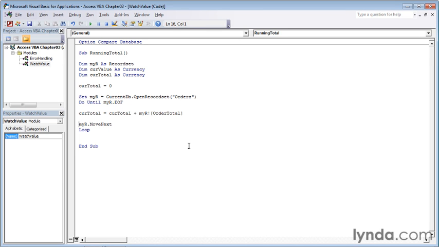What this code does is it steps through every record in the Orders table and adds the values of the OrderTotal field to the curTotal variable. What it doesn't do is display that information for you. So in this movie, we will add a message box. I'll click to the right of the current total assignment line and press enter twice to give myself some room to work. Then I'll just type in a very simple message box.